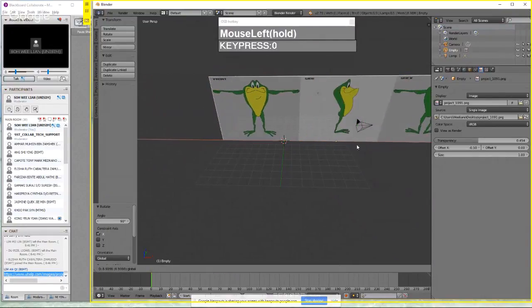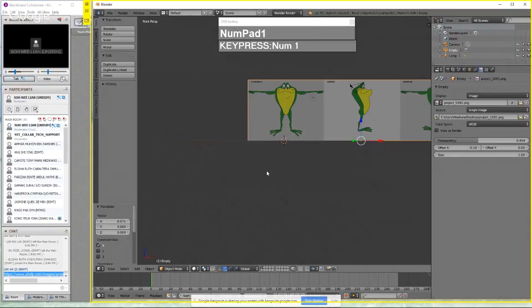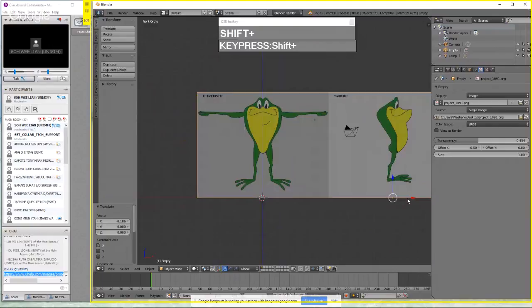Now I can manually move this until the front view is facing me in the front. For example, if I press 1 on the number pad, and press number 5 to change to orthographic, then I move the reference until my front view is split exactly into half. Okay, so now we've got our front view.